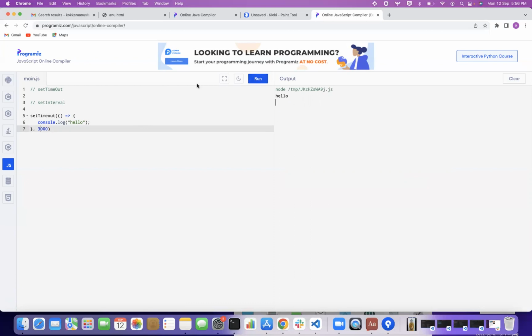Understood? So setTimeout is basically, if you want to do anything after a specific number of seconds, in that situation you will use setTimeout. In this case, after 3 seconds, execute my function.